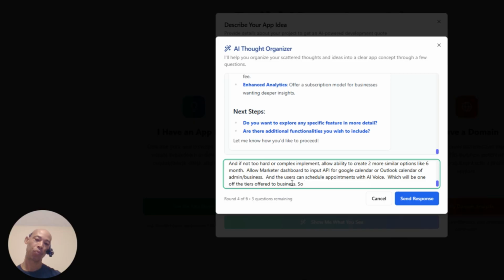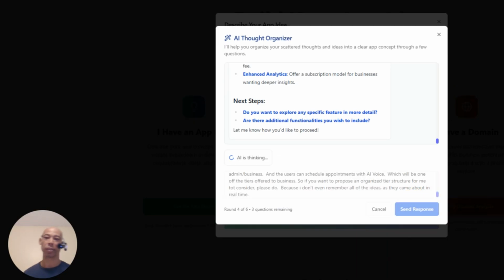So if you want to organize, want to propose an organized tier structure for me to consider, please do. Because I don't even remember all of the ideas as they came about in real time. What else? And we still got 2 more rounds to go. Let's see what it says.